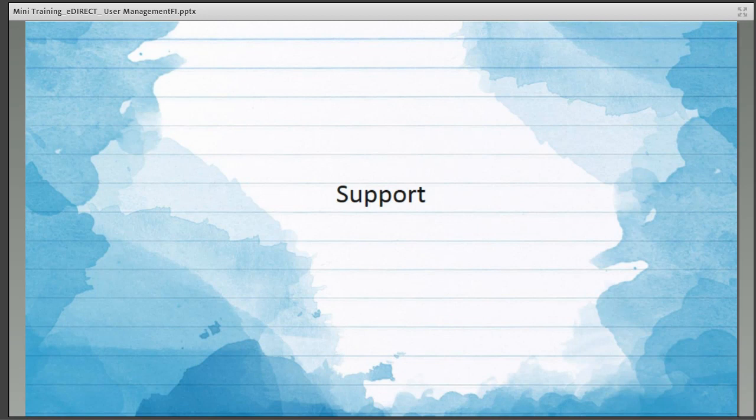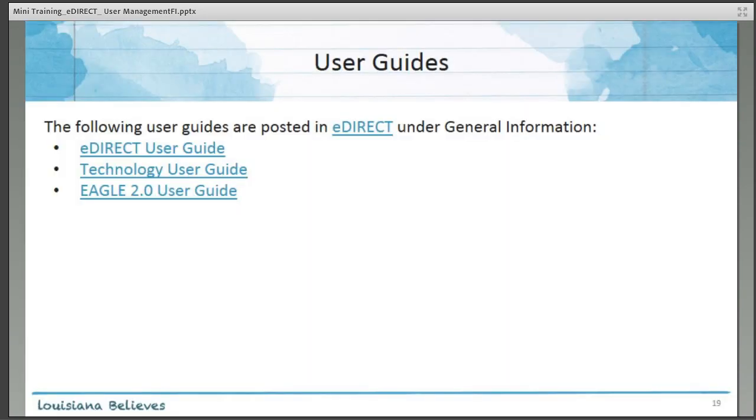That concludes our session on accessing user management. If you need additional support, you have the eDIRECT user guides, which are located in eDIRECT under General Information. In addition to the eDIRECT user guide, you have your technology user guide, and if you're using the LEAP 360 system, the Eagle 2.0 user guide.